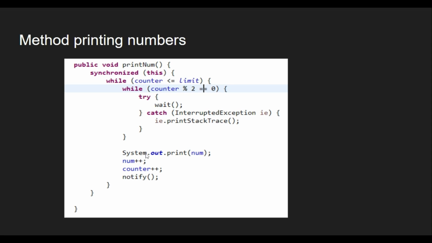And then once we are waiting and we have been notified by the other thread that we can continue our execution, that is when we will go out and print the current number, and increment it after that. There will be a counter to check the limit, and we are incrementing the counter, and then we are going to notify the other thread so that it can go ahead and continue its execution.